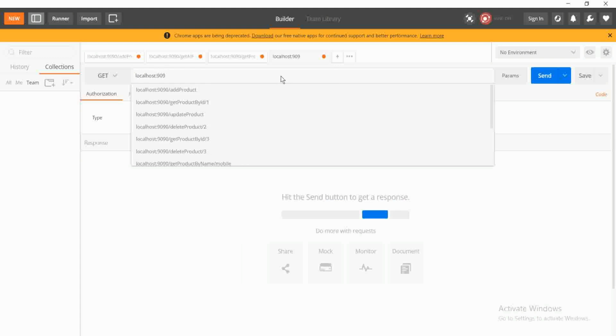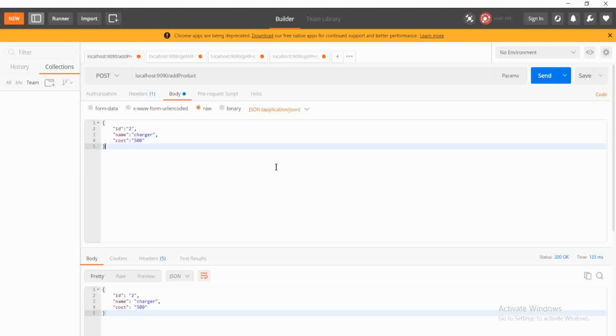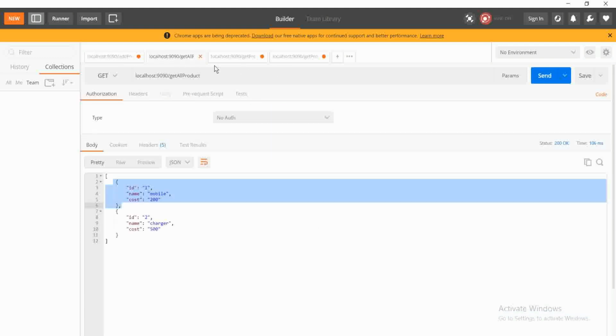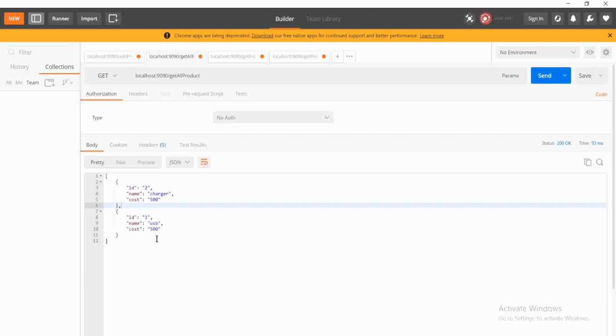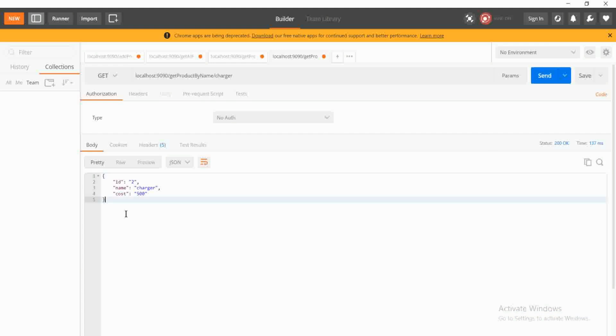the port number, and get product by name, right? So we first have to add some products into the database. So I added the charger, then I added, suppose, the USB, and called this API. So it's added. If you call this get all products API, at that time you will get these two products. Now I want it by name, so suppose I want this charger, then I have to specify charger here. You will get this charger.